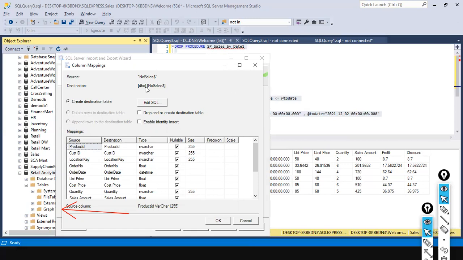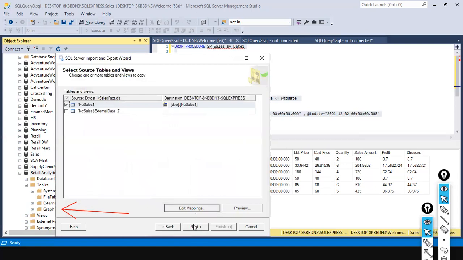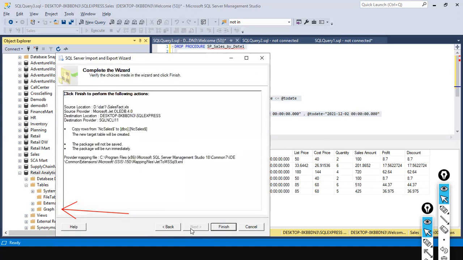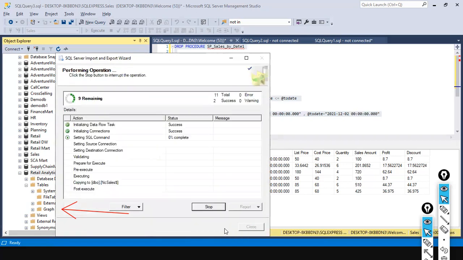But here you need not follow whatever column names are used in the source system in the target. You can modify this here, for example product ID, something like location underscore key, if you want. So edit mappings, but in general, you don't have to do anything in the edit mappings. Simply you go and check everything is correct. Okay, I just click on OK. Next button, run immediately. Next. Click on finish. It is that much simple.